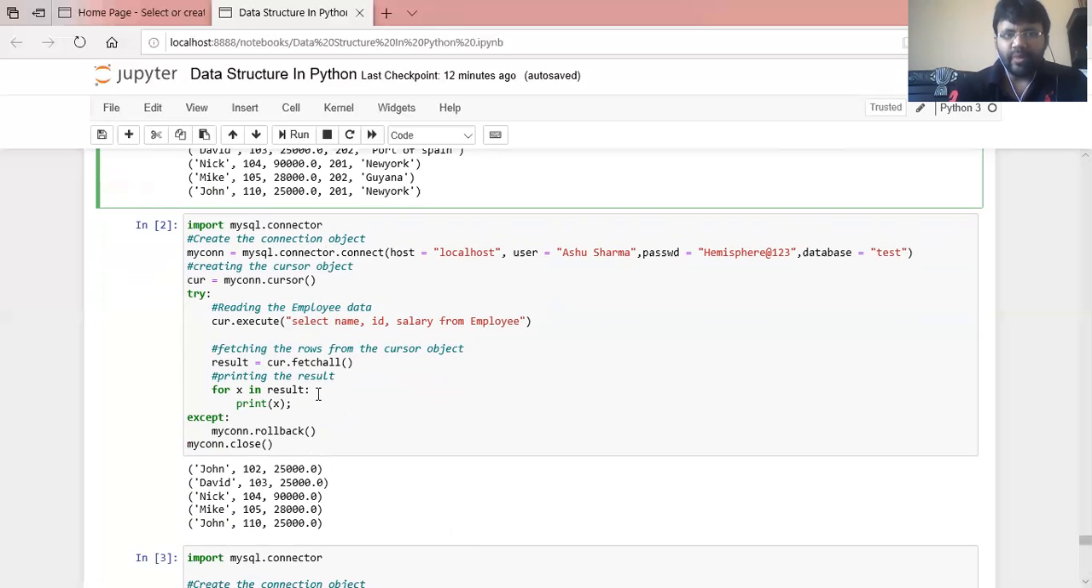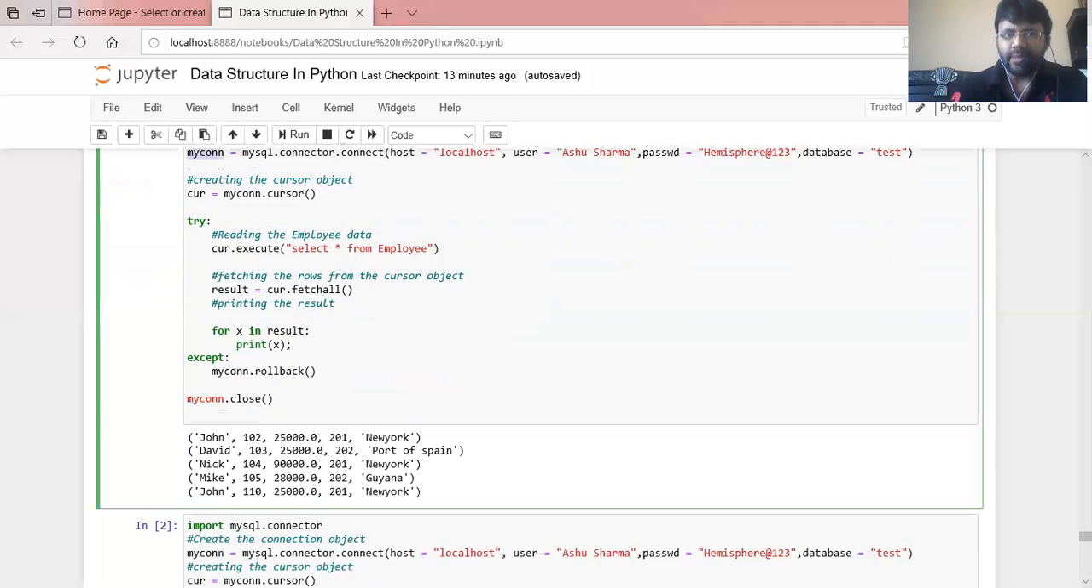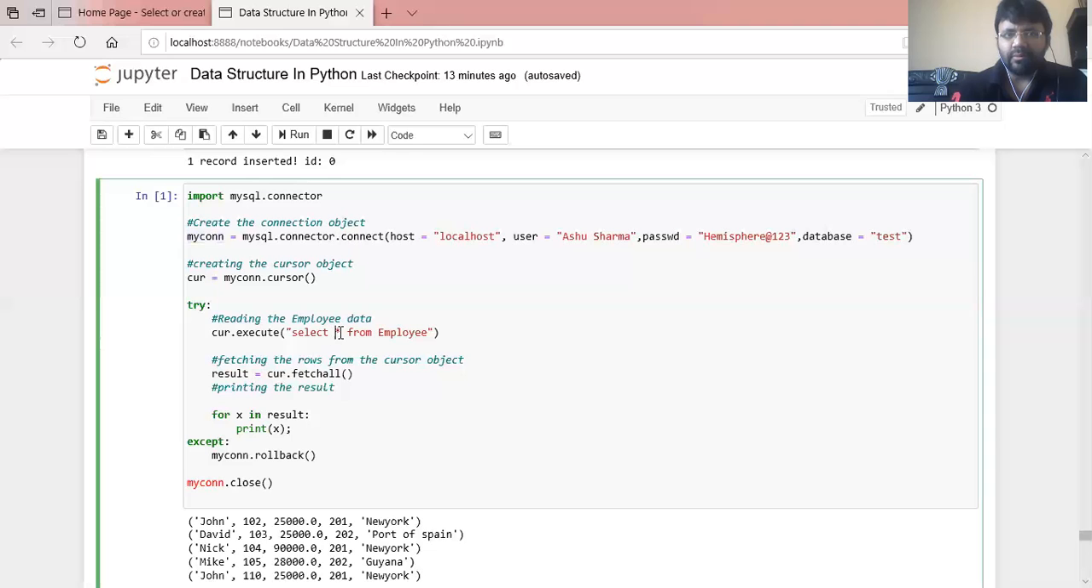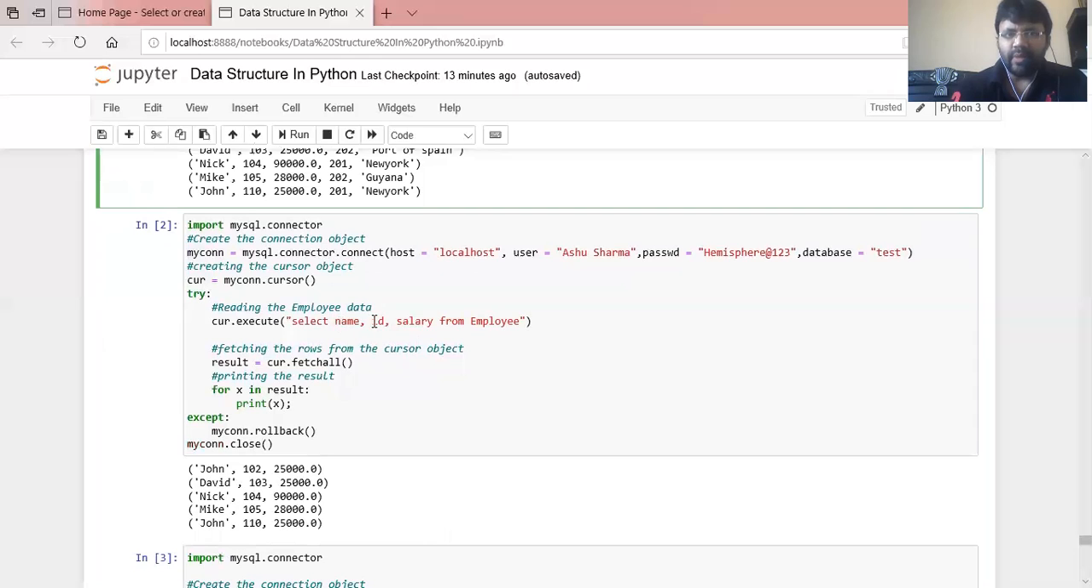Now the next example: as I said, rather than using asterisk star as we have seen in the previous example, here we are putting names: name, ID, and salary, because these 3 column fields we want to fetch. So we give name, ID, and salary from employee, where employee is the table.